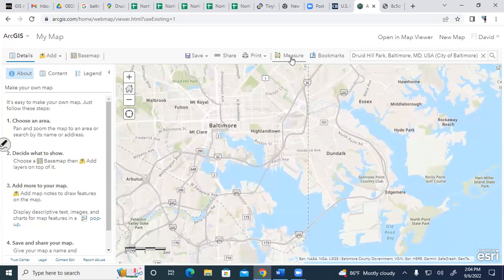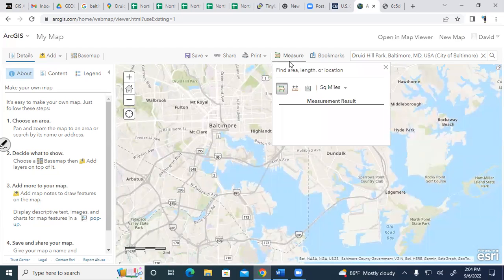Click this measure tool. Here's a little ruler. Click on that ruler. Notice this changes to miles. Now you have it set up. Click on your landmark once, boom, then drag. And so my landmark is about 16 miles from the Chesapeake Bay.